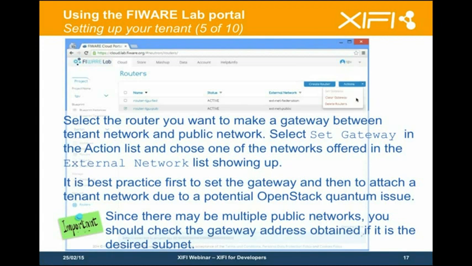Okay, there have been observed some problems with the OpenStack in the past. So it is best practice first to set the gateway and then, as a second step, attach the tenant network. This is not a general recommendation. It may depend, but if you get an error message, you should try it simply the other way around.